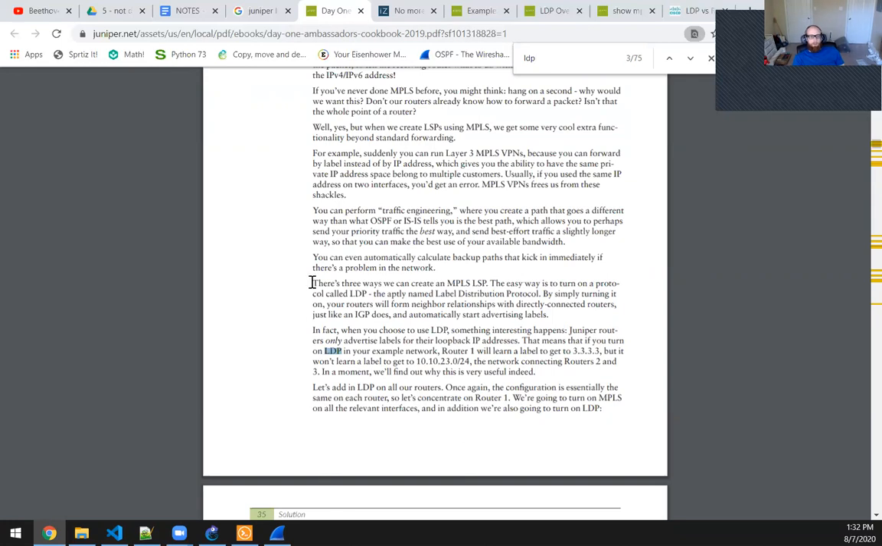Okay, so here we go. There's three ways that we can create an MPLS LSP. The easy way is to turn on the protocol LDP. By simply turning it on, your routers will form neighbor relationships with directly connected routers, just like an IGP does, and automatically start using labels. In fact, when you choose to use LDP, something interesting happens.